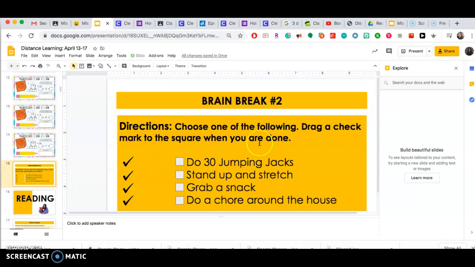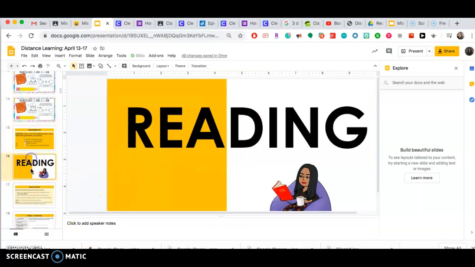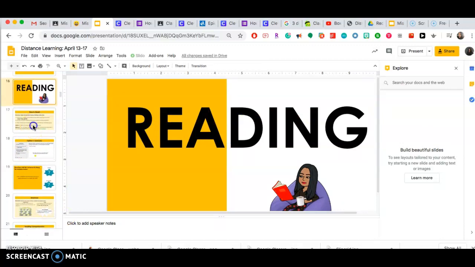When you're done with math, here is brain break number 2. We already did stand up and stretch, so pick another activity. Maybe you want to do 30 jumping jacks. After you're done with your 30 jumping jacks, do the next slide, which is reading.